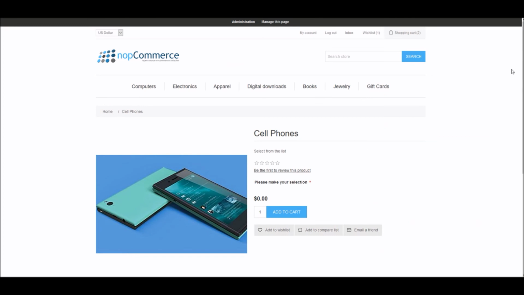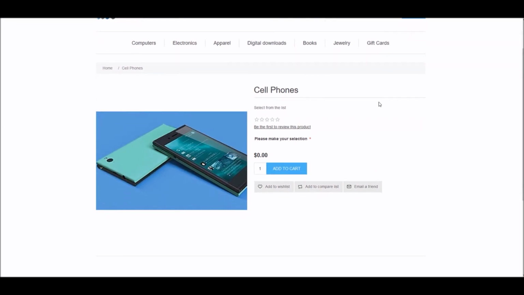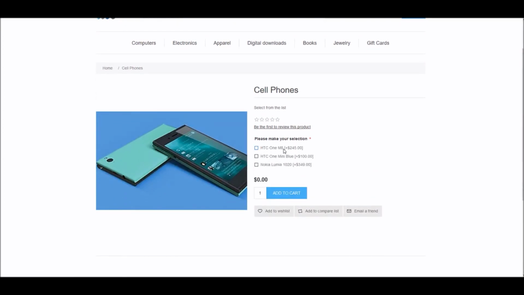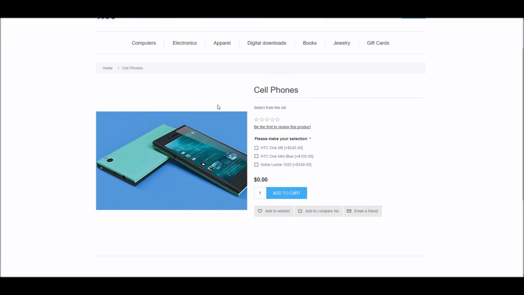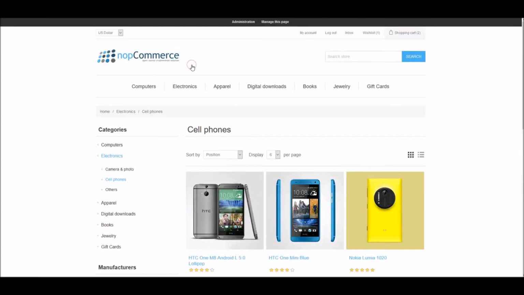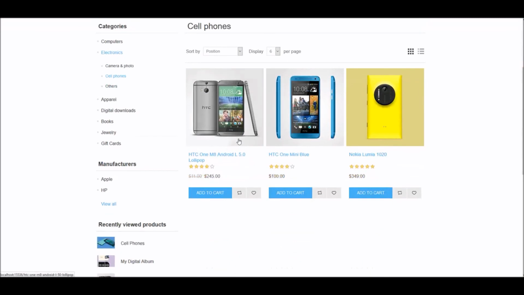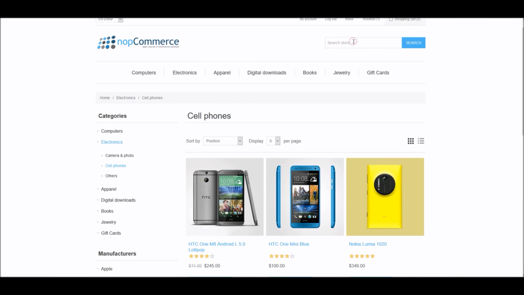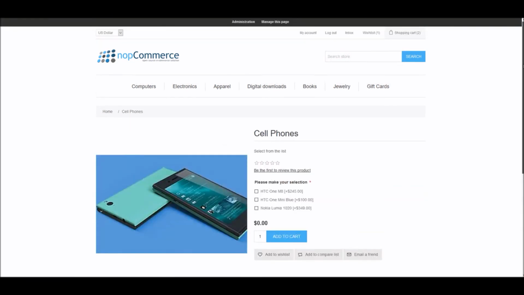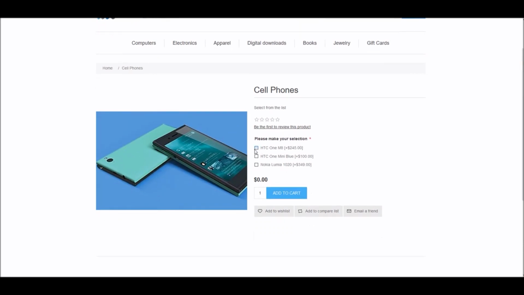So now if you go to the public store, if I refresh it, you can see the products are showing individually here. I'm not able to add to the cart because it's a required attribute. So in order for a customer to go to electronics, cell phones, and browse three different products separately, you can simply send your customer to this bundle product page, and your customer will be able to make a selection right here.